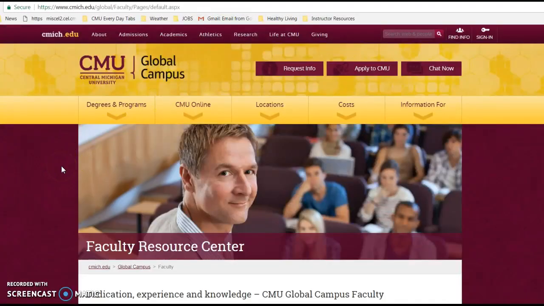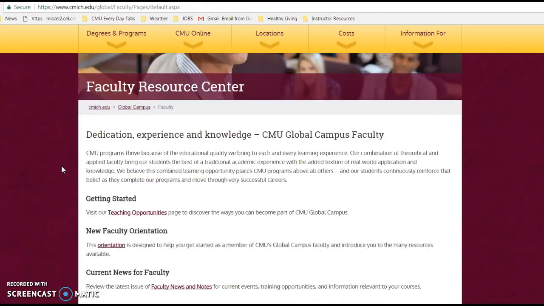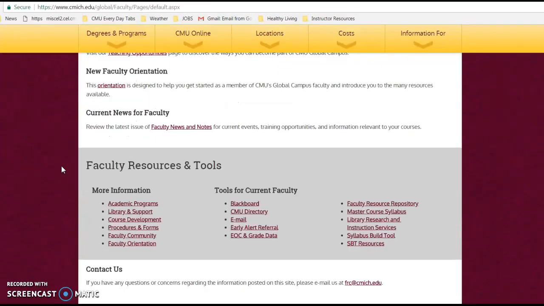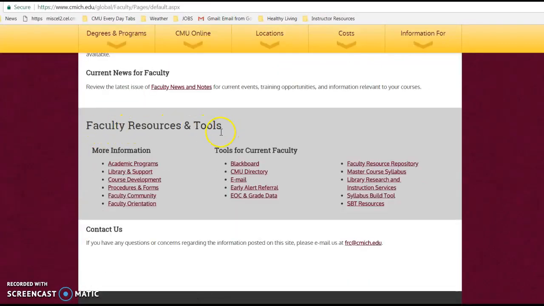There also is the Faculty Resource Center, which has a lot of information for you, including resources and tools listed at the bottom of the page. You can access Blackboard, the CMU directory, email, early alert referral here, procedures and forms, the library, EOC and grade data, and the Faculty Resource Repository as well. Also, you can access Syllabus Build Tool through here. This is a very handy link, this page.